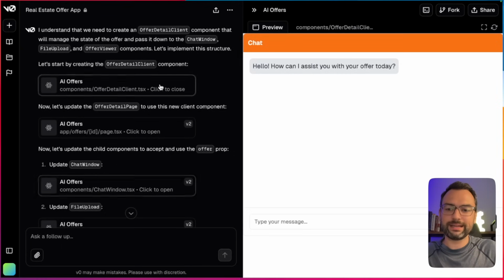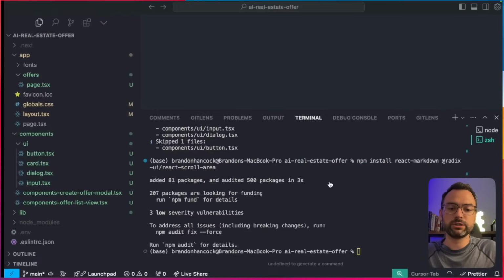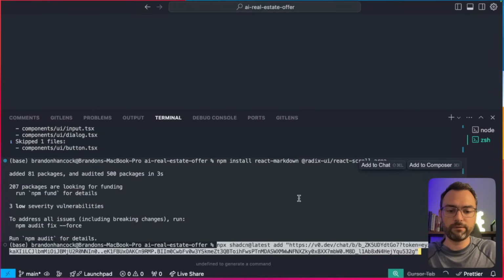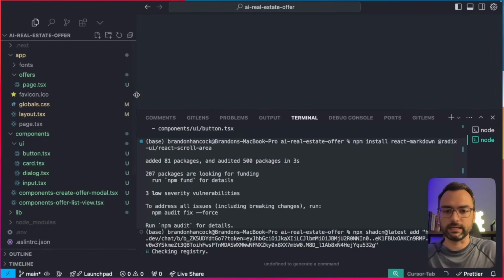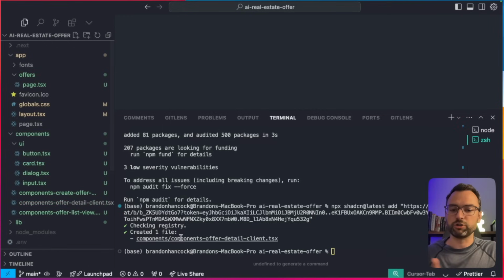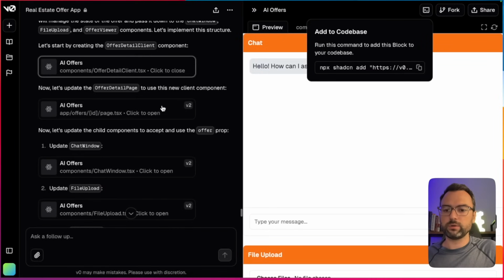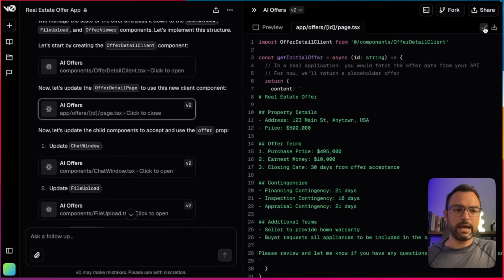What we can do is come over here. We're gonna just start doing the same thing with our code base, and we're gonna start actually pasting in all of the different components that it's asking us to implement. So we'll start off with the client component, which will create the component offer detail client. Then the page one, we're gonna have to manually add ourselves.